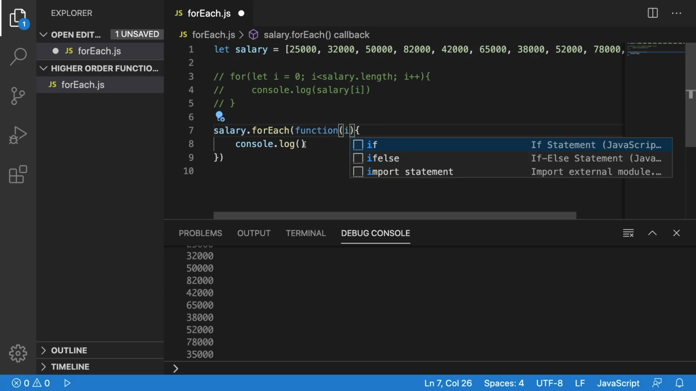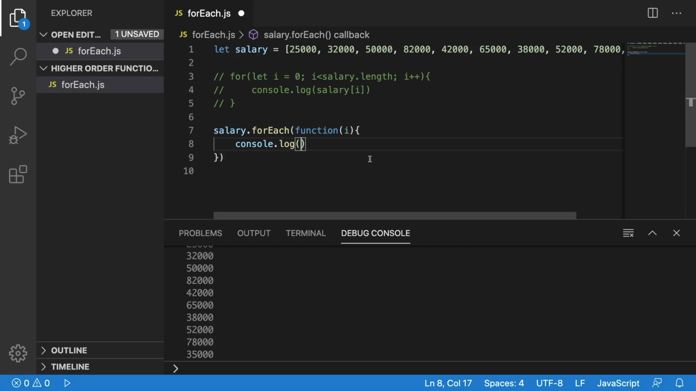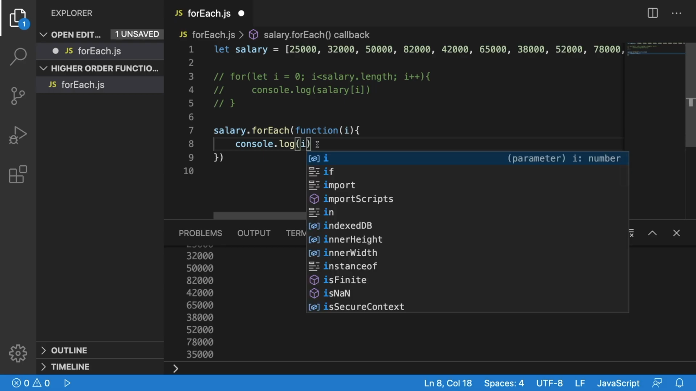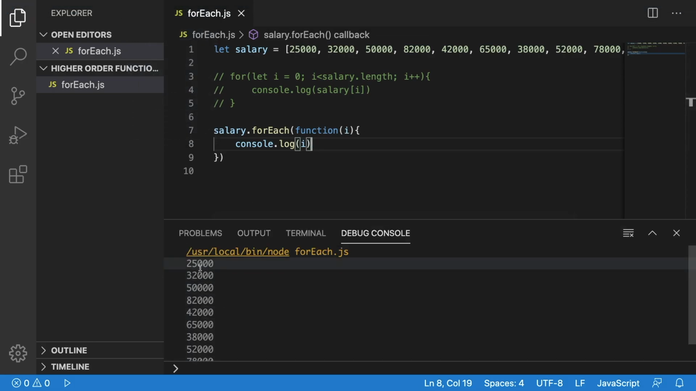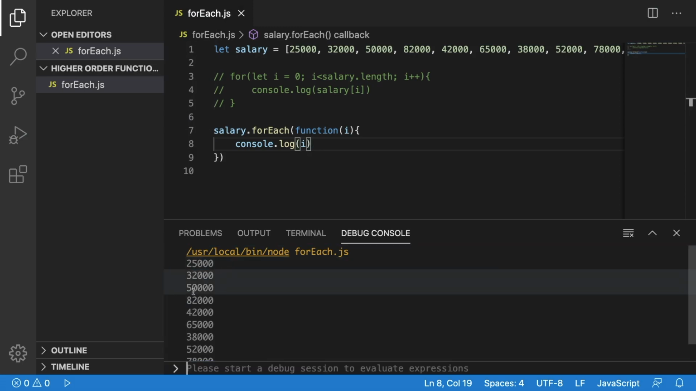So you could say i, and now we want to console log whatever has been passed in. i in this case isn't 0 or 1 or 2 or 3. In this case, i is 25,000 or i is 32,000 or i is 50,000. So we just put i here. We don't put salary bracket i. And if we go and run this, you can see this in our output. We get 25,000, 32,000, 50,000, 82,000.